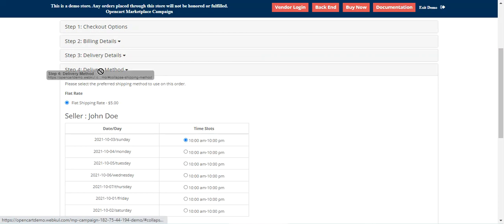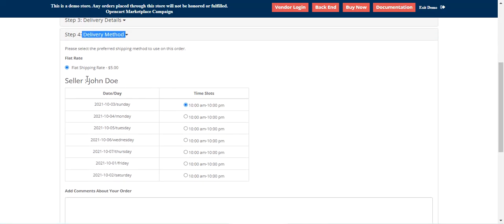Now here under the delivery methods, as you can see right now, we have the shipping method name, and we have the seller name whose product is there within the cart itself, with whom we are going to make a checkout. And here you can see the different date and day along with the time slots that are available, so the customer can select any one of these slots as per his own requirement.